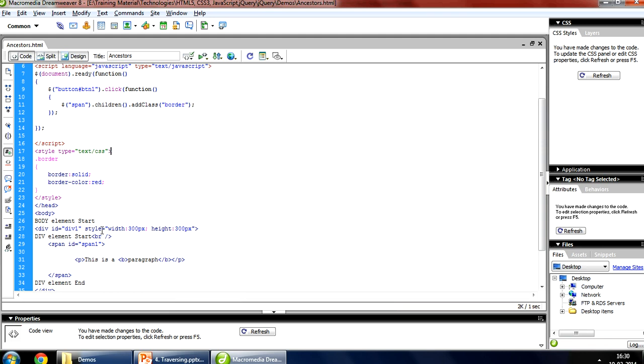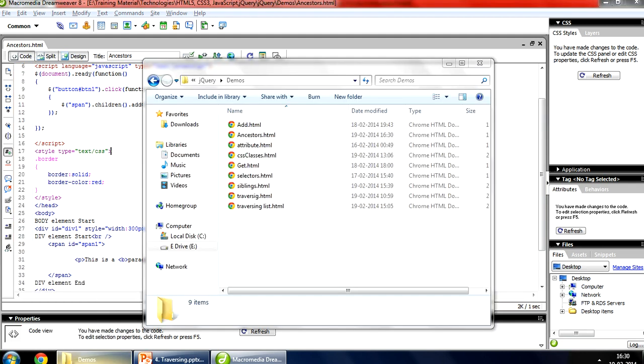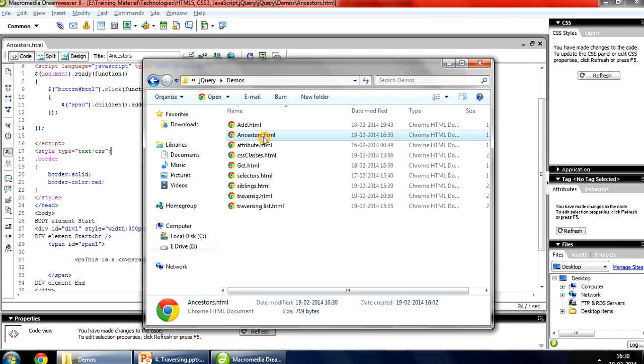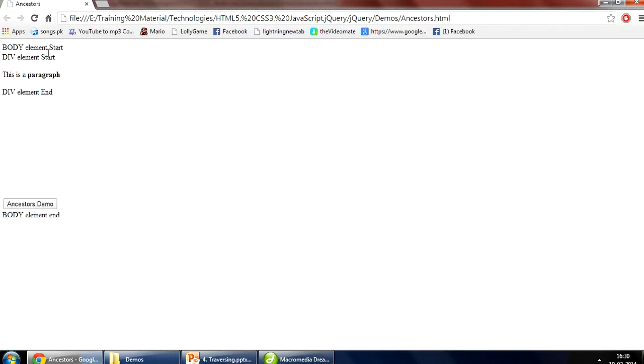So when I save it and if I run this method, I can see this particular HTML page. So it's like I have written so that we can see that okay, this is the starting of the div element, this is the starting of the body tag. So your div element ends here like this. So now if I click on the button, the paragraph will have the border as red.